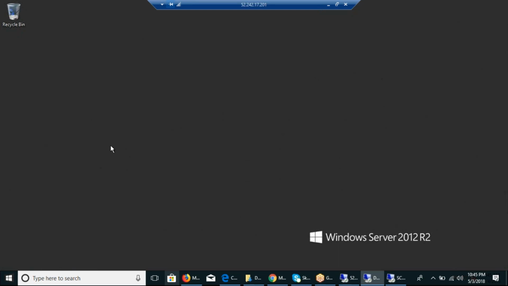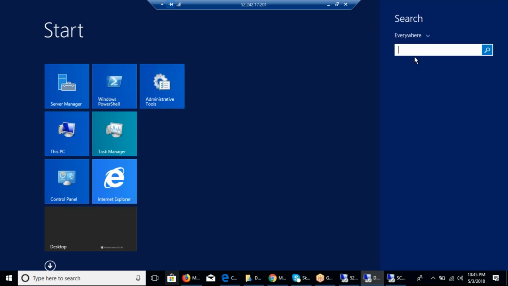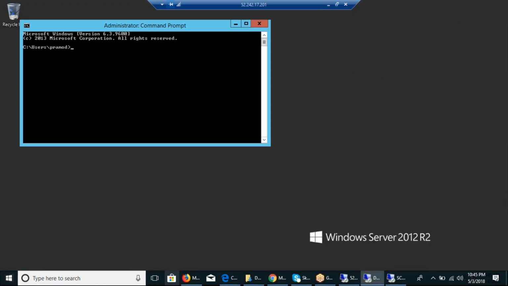You don't see the start menu actually. Type in CMD. Search. Ping 10.0.0.5.